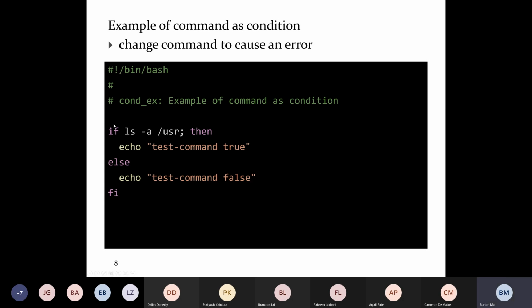So if the command runs without any error, then Bash considers that result to be true. In other words, if ls -a root user works, then it will echo test command true. If it doesn't work, it will echo test command false. It is bizarre, very strange. This is a command for the condition.